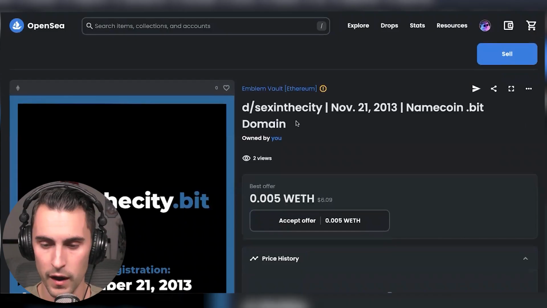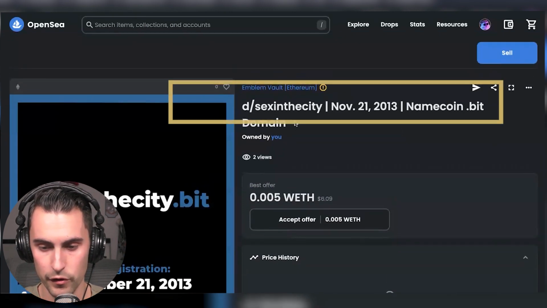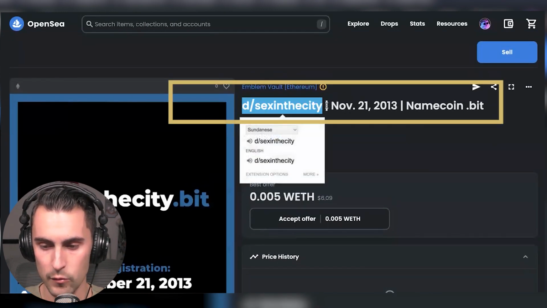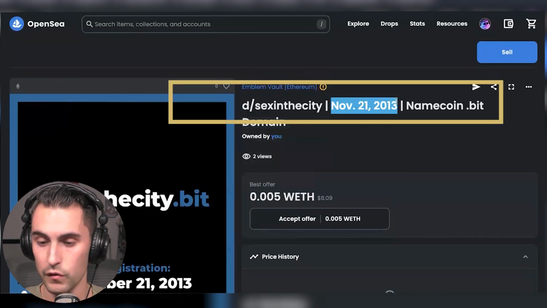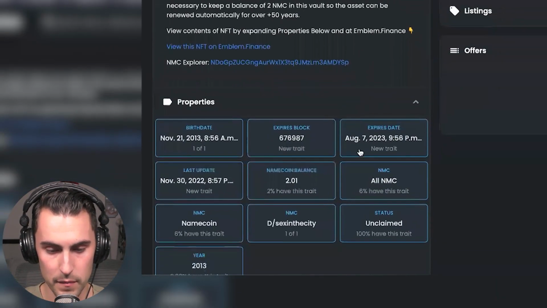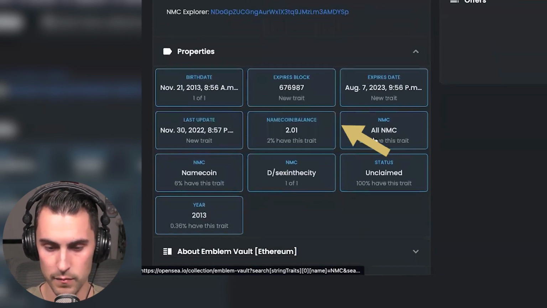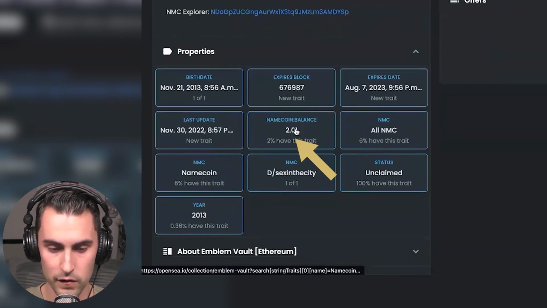So here we are. I opened up the asset that we have been using for this tutorial, D/Sex in the City, that was registered November 21st, 2013. As you can see down here in the metadata, it displays the year that it was unclaimed, the time that it expires, and the balance.